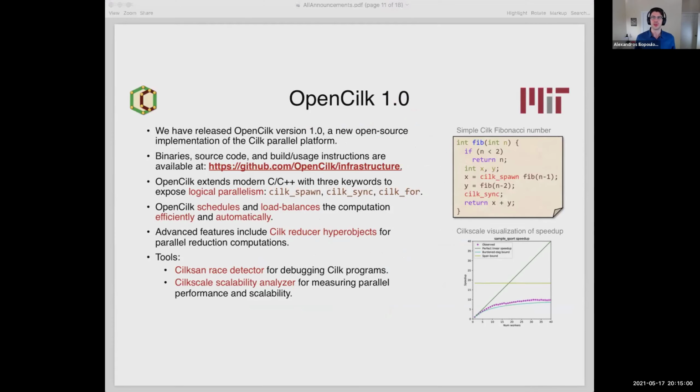OpenCilk 1.0 was released a couple of months ago, and it is a new open source implementation of the Cilk parallel platform. You can find pre-built binaries, source code, and built-in usage instructions online through the OpenCilk infrastructure GitHub repo.